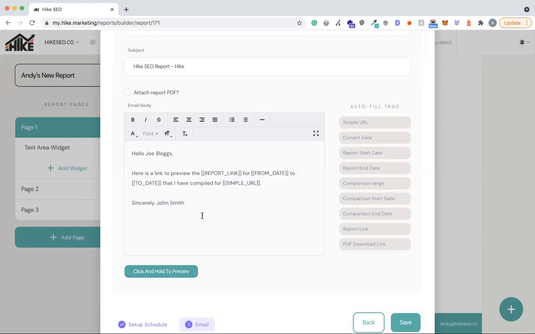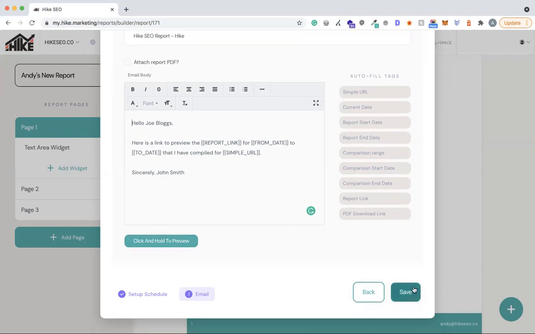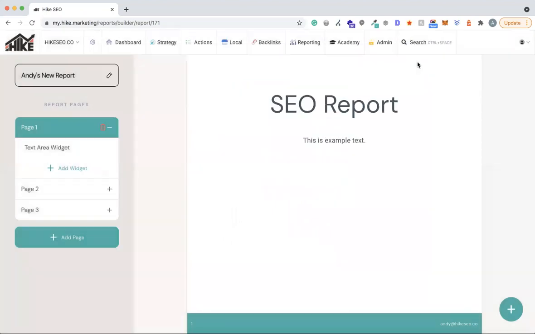And you can set that as whatever you want, right? It's a complete WYSIWYG editor there. And then press save. So if I press save now, that means that's going to be scheduled for that time.